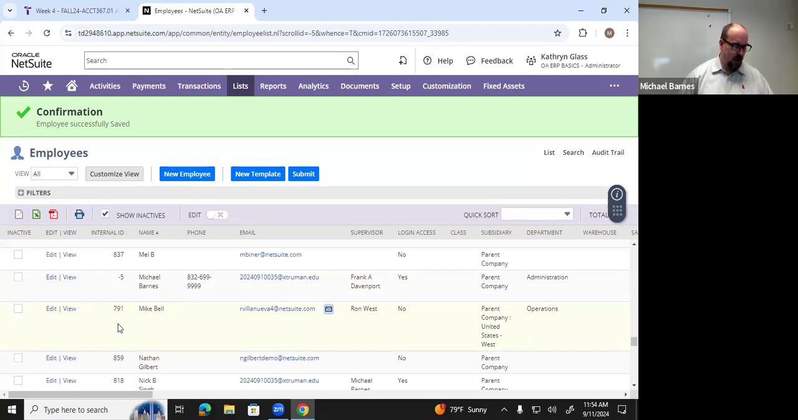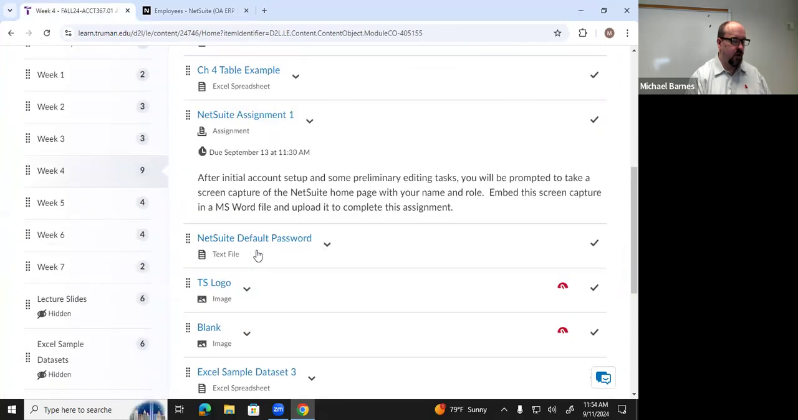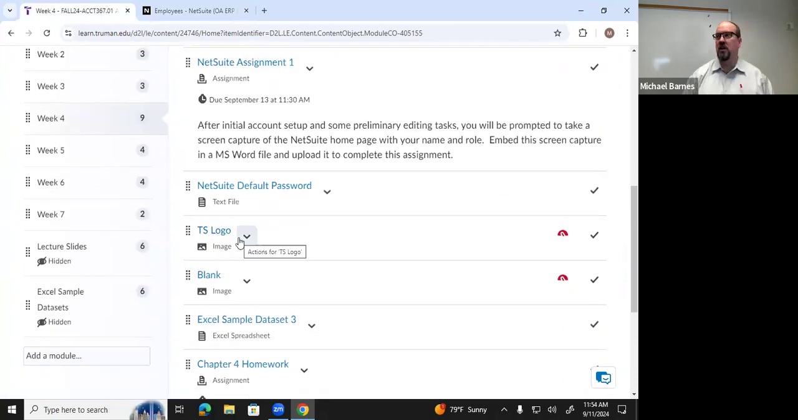Okay, let's go ahead and do a couple of changes here. So first of all, on Brightspace, you're going to notice that there are a couple of image files here. One of these says TS logo, which is a Truman State logo. And the other one is a blank file, which is just, as it sounds, a complete and total blank image file. We're going to actually upload those into Brightspace. So please download those onto your computer somewhere. And I'll explain the purpose of that here in just a second.